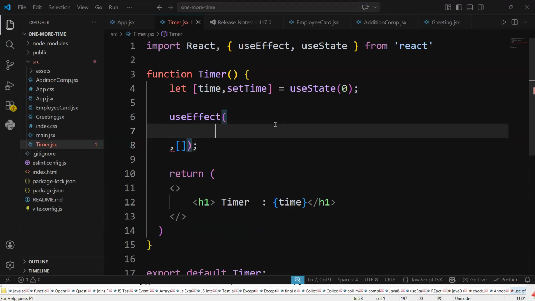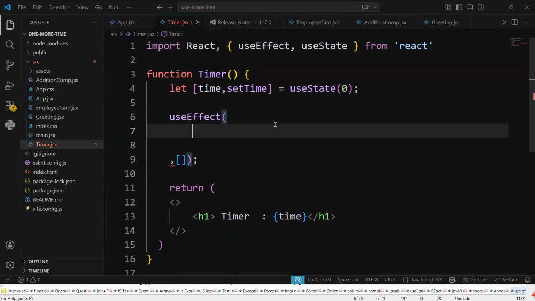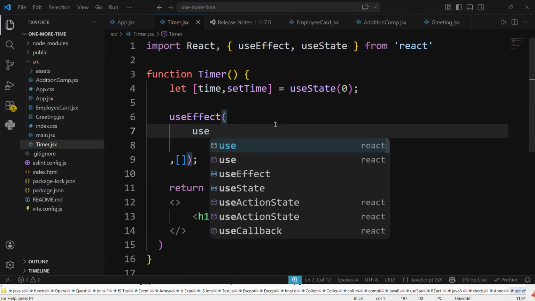At component loading time, what should I do? I need to start the timer. Timer starts here. Then tell me how to start the timer. See guys, I told you, a timer means 1 second, 2 seconds, 3 seconds, like that. It should keep on executing with how many seconds gap? 1 second gap. That's what I told you in JavaScript, one function, guys.